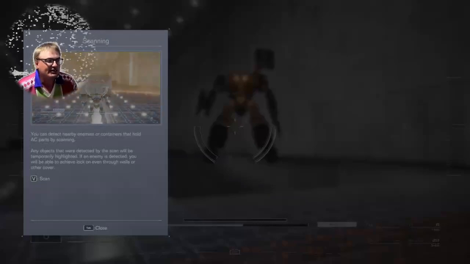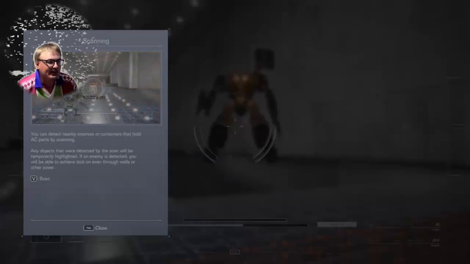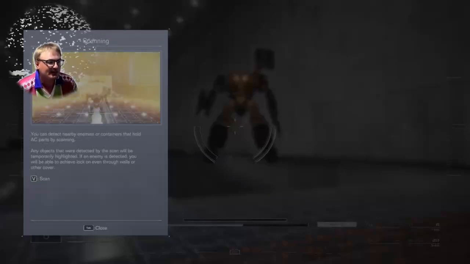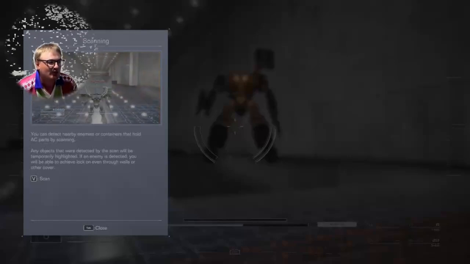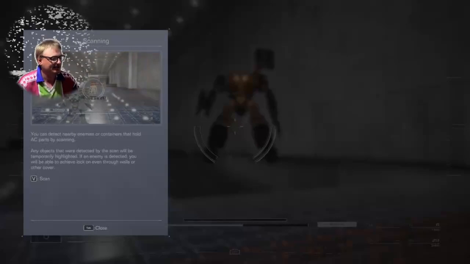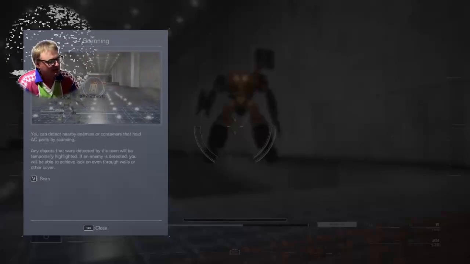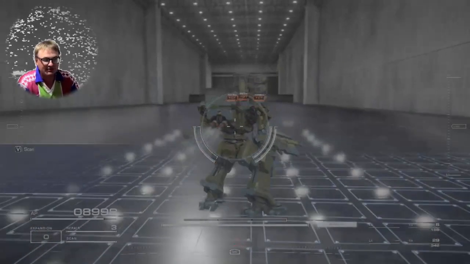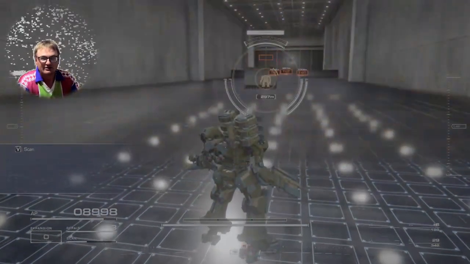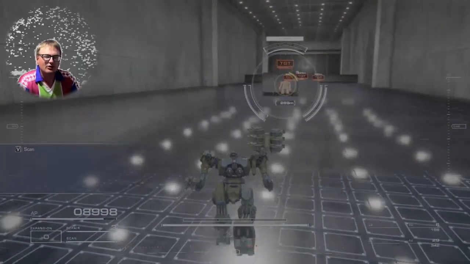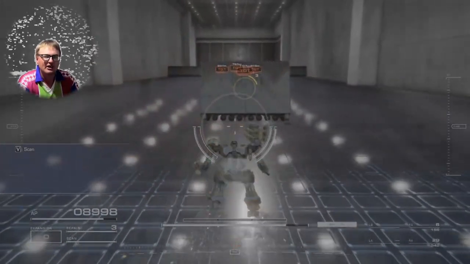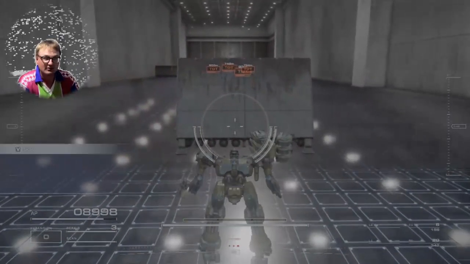Any objects that were detected by the scan will be temporarily highlighted. If an enemy is detected, you will be able to achieve lock-on through the walls and other cover. This is great. I couldn't use this against the helicopter. So this is the scanning, and I didn't use this. I don't know if there are any parts behind the first mission.